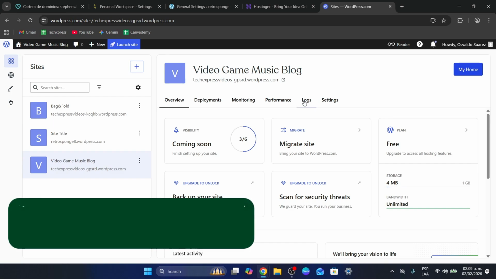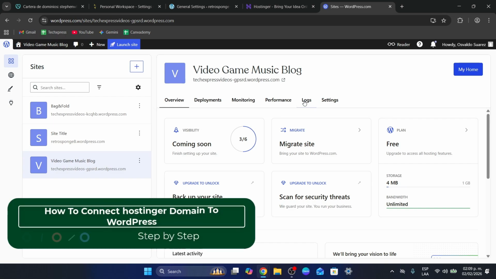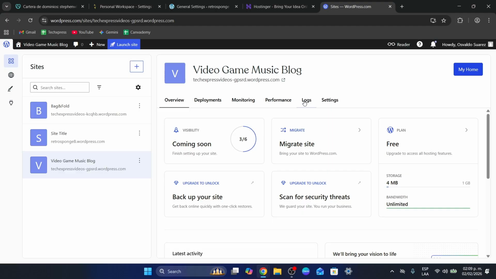So if you wanted to connect your hosting domain into WordPress, if you have got your hosting and your domain, now let's turn that blank slate into the WordPress powerhouse. If you bought your domain and hosting together, you're already pre-linked, but I'll show you how to finalize the setup so your site goes live instantly.